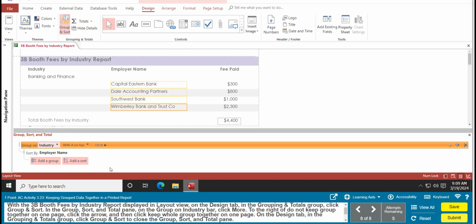In the group, sort, and total pane, on the group on industry bar, which is here, click more. Here's more. To the right of do not keep group together on one page, click the arrow and then click keep whole group together on one page. So do not keep group together on one page. Here's the arrow, click that. Keep whole group together on one page. Let's select that.